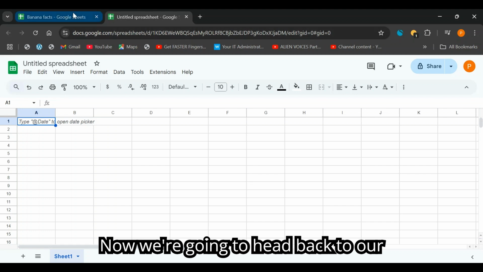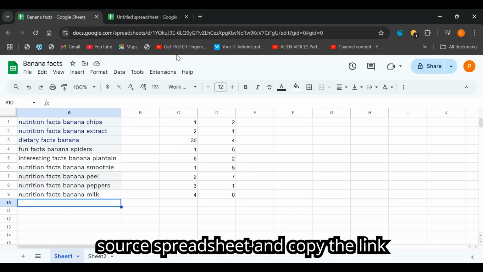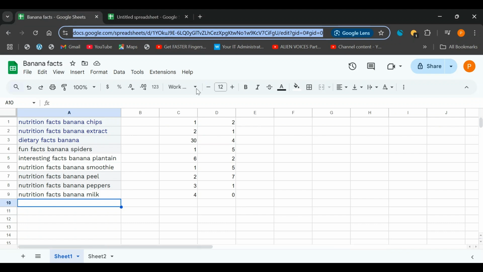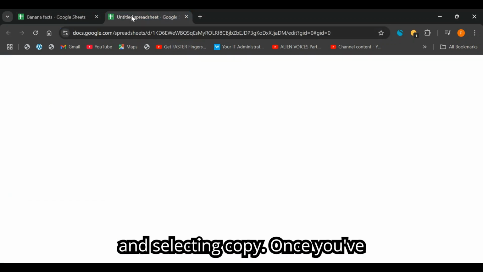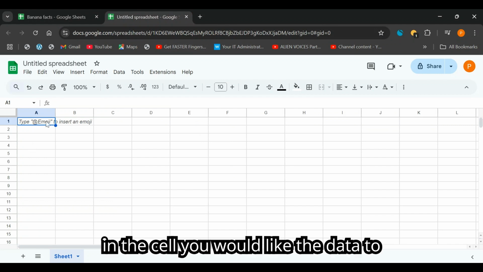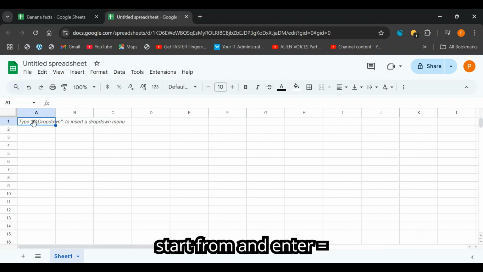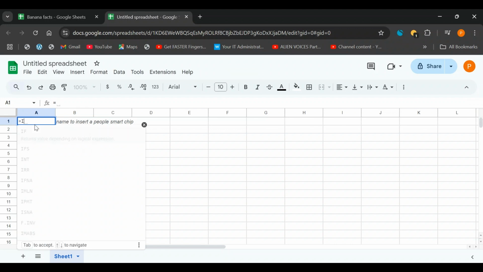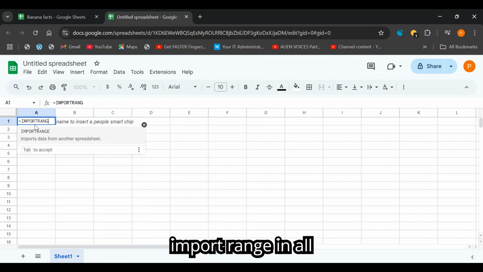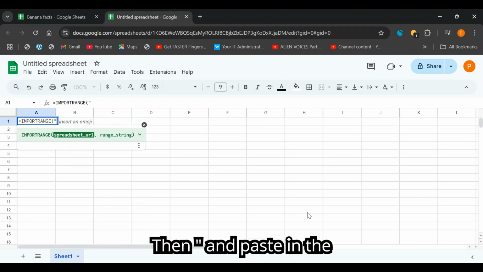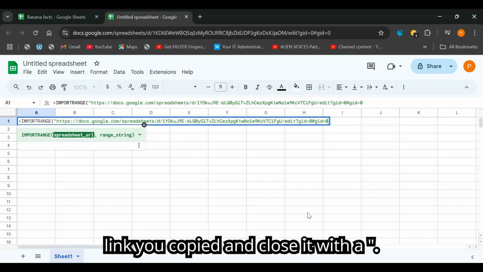Now we're going to head back to our source spreadsheet and copy the link by pressing Ctrl+C or right-clicking and selecting copy. Once you've done that, place your cursor in the cell you would like the data to start from and enter equals to IMPORTRANGE in all caps and open brackets, then quotation mark, and paste in the link you copied and close it with a quotation mark.